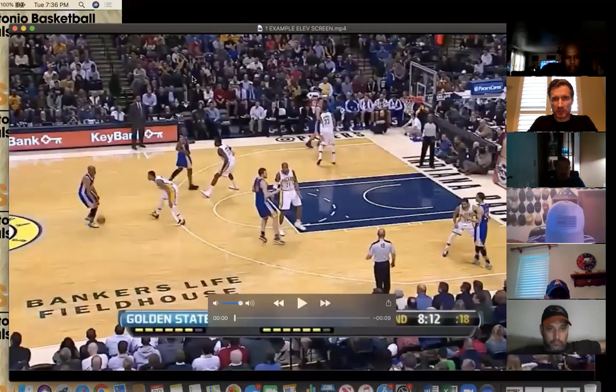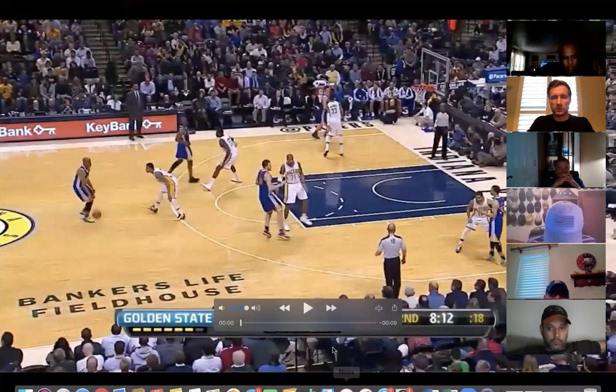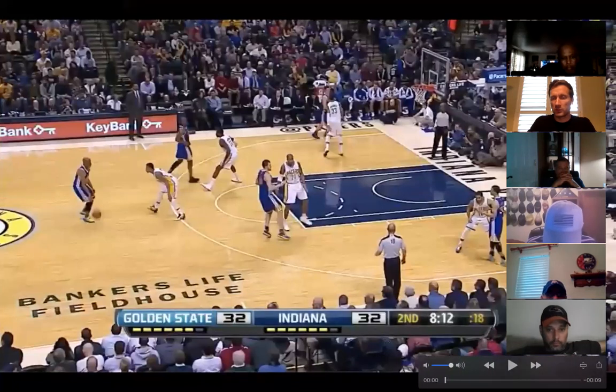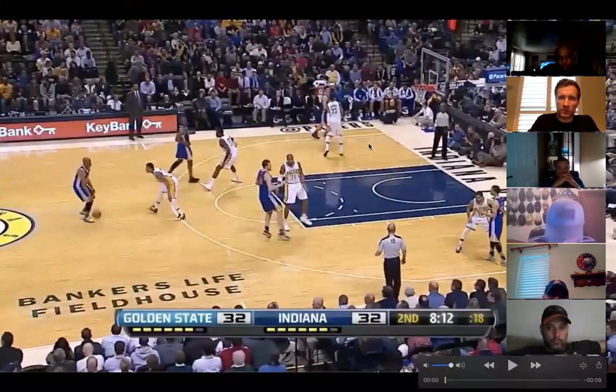So first, I did want to go over what an elevator screen is. Again, it may be a little choppy depending on your connection, so I will go through it twice live and then go slow-mo. Obviously, elevator screens typically happen at the elbow areas. They close the gap. Sometimes they can happen where they shoot to the corner, but most of the time you're going to see it where an offensive player comes up and then 2 screeners close the gap. That's why we call it elevator.